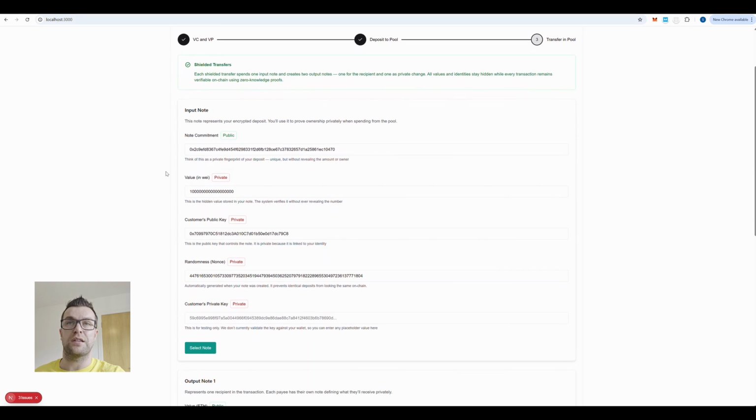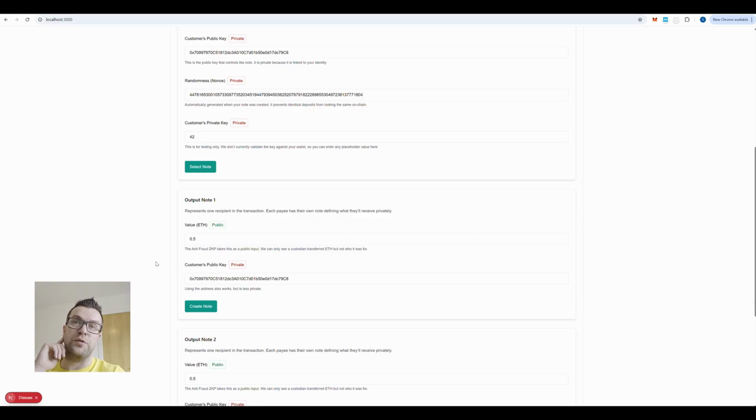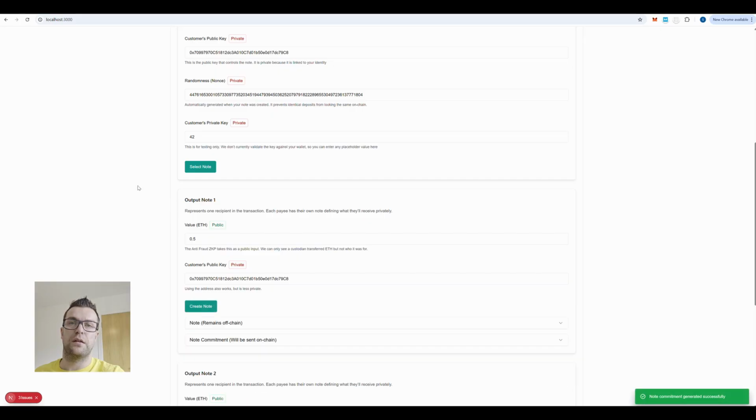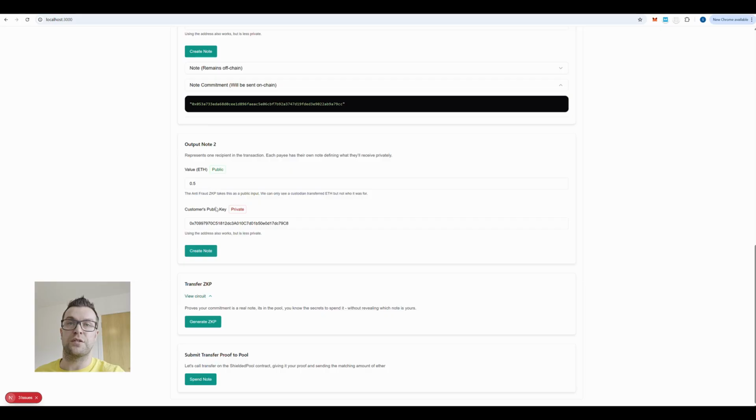So this is how we select the note, and it's all pre-populated from the previous stage. The only one that we don't pre-populate is their private key. We don't actually use this, to be honest, so I can just put any value here. If you're wondering why I just typed 42, Hitchhiker's Guide reference. Here's the output note. So Alice is going to send Bob 0.5 ETH. Again, I don't really care what the public key is here. It's just an example. So that's created another note, and the change goes back to Alice.